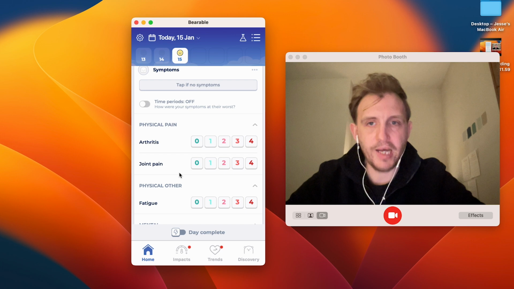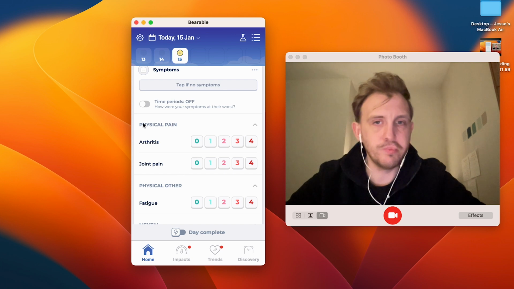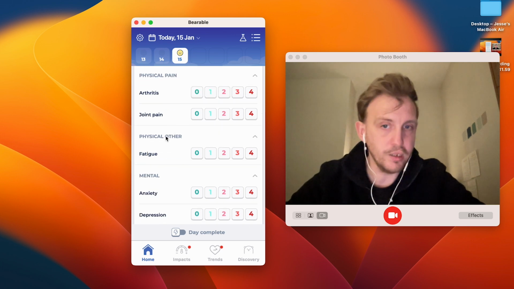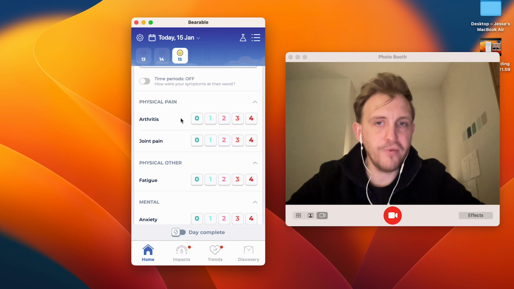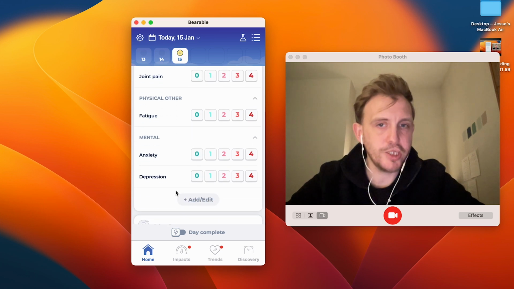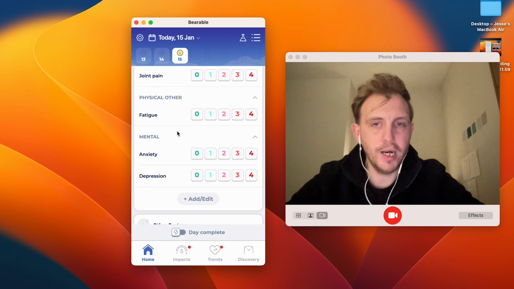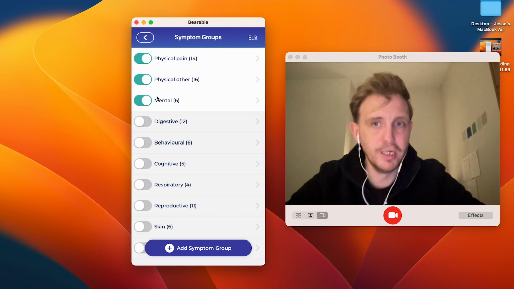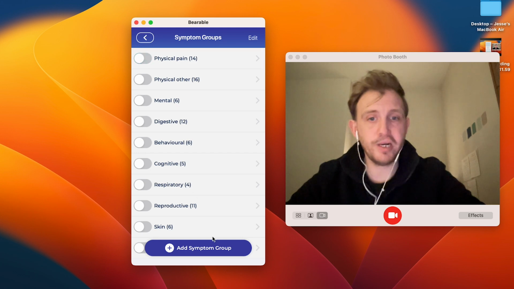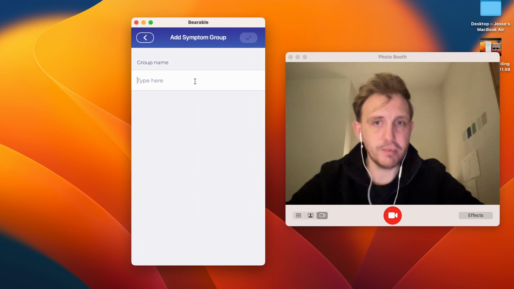So you can see that these are broken down into groups. So we've got physical pain, physical other, mental. If you feel like these aren't the best representation of how you want to track things, that's okay. Basically everything in this app is completely customizable. My personal preference is to add my own symptom groups.